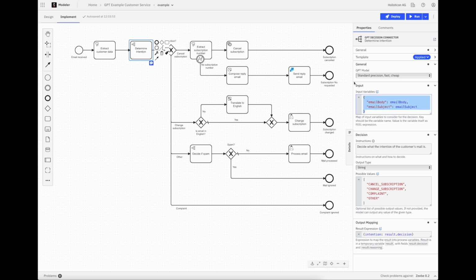This is a powerful feature, as we only need to describe the instructions of what kind of decision is expected and how the decision should be made. In this case, we want to decide the intention of the customer's email. We define that we want a string as output, and we can optionally supply a set of possible values. Here we are looking to classify the intentions into categories like whether the customer wants to cancel their subscription, change the subscription to a different level, for example, a general complaint, or express any other intention.